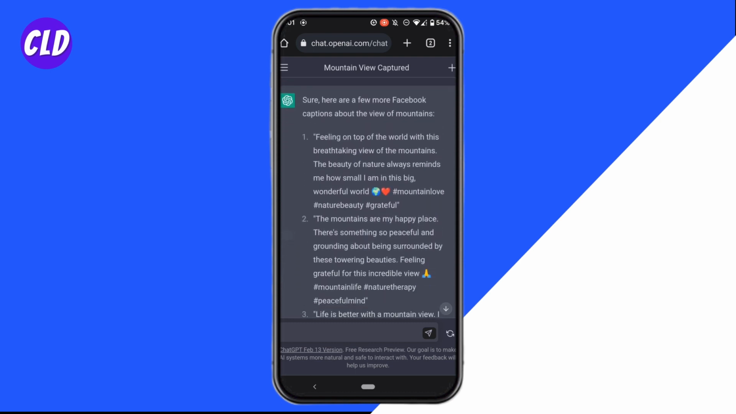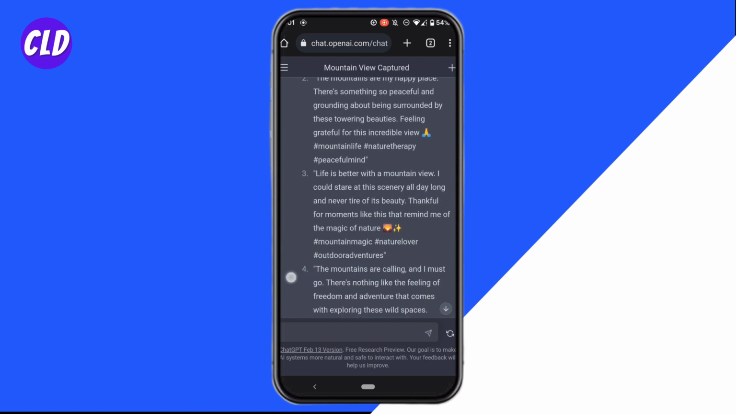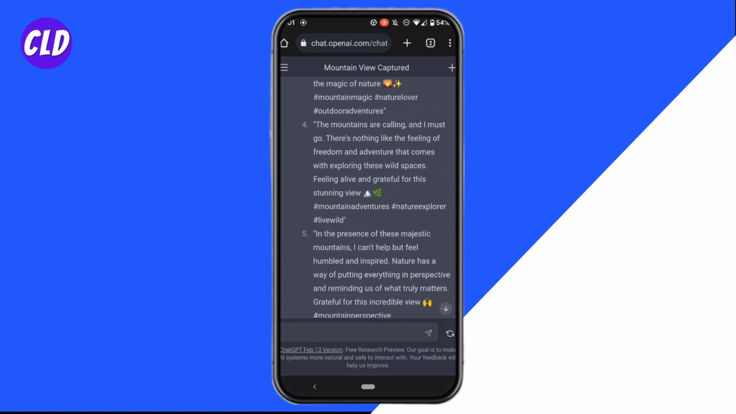It hasn't generated only the caption but also hashtags for the post. Using hashtags can throw your post to a lot of audience. So you can choose any of these captions and the hashtags to make your Facebook post more attractive.